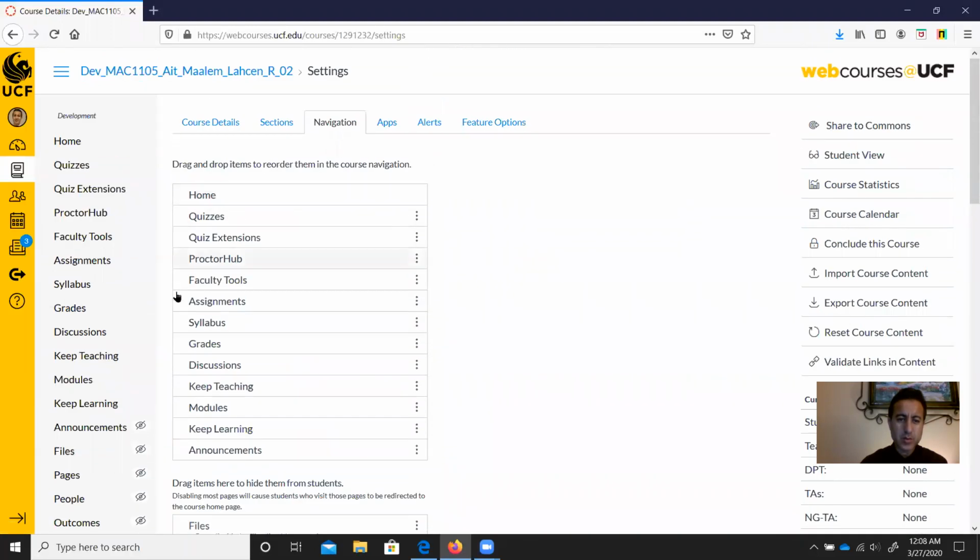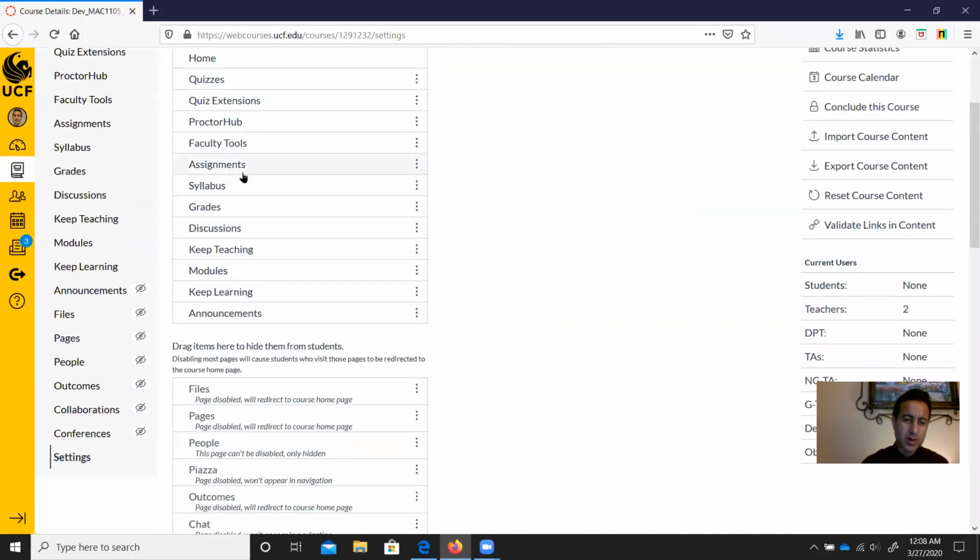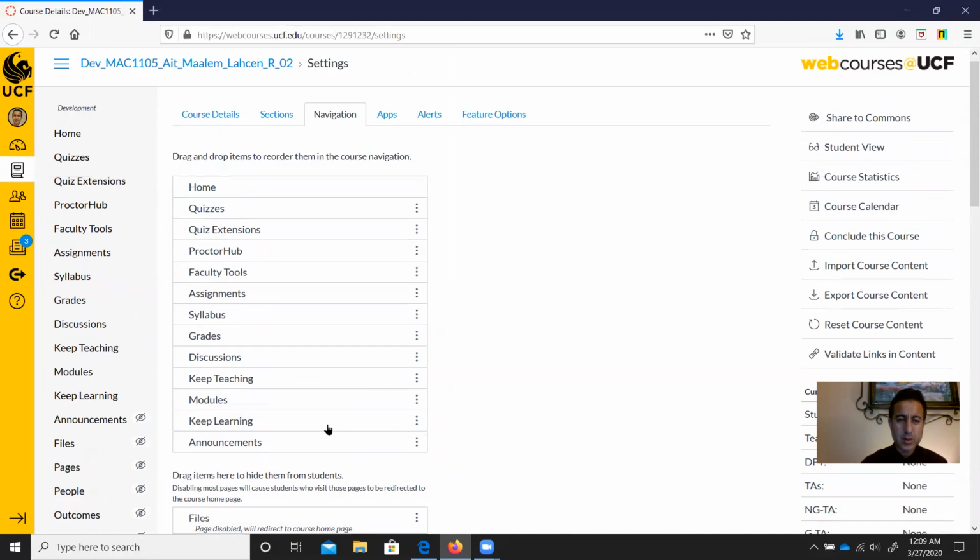The top menu is the one that students can see if it is a student link. So quizzes is a student link. If it's here, they can see it. Faculty tools is not a student link, so if it's here, they still cannot see it. And if you're going to use assignments and still hide it, then you drop assignments here at the bottom.